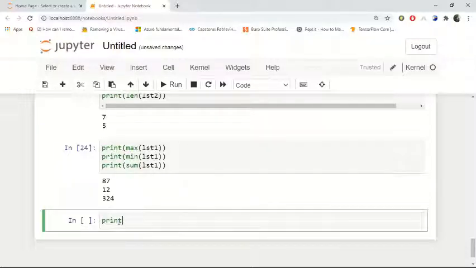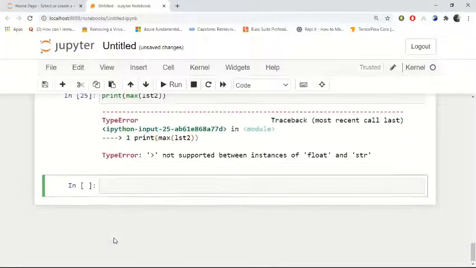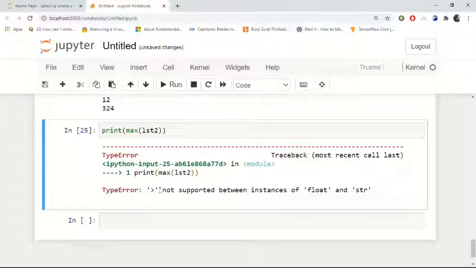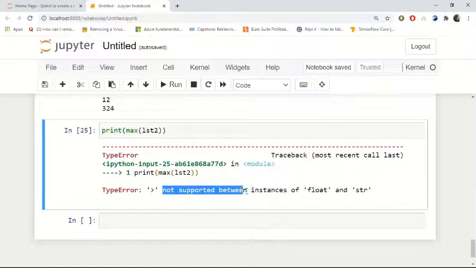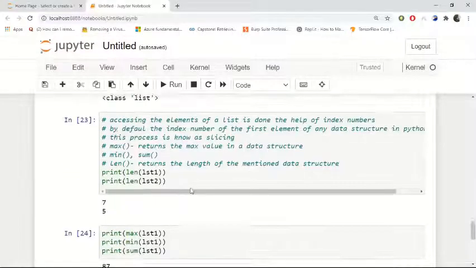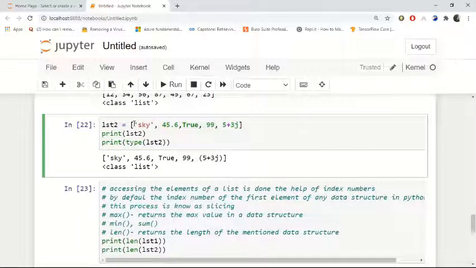Now let's try to do the same thing with lst2. So maximum of lst2. If you write it, you will get an error. Why are you getting an error? Because it is saying that the comparison sign greater than or smaller than is not supported between the instances of float and string, because we have a different complex data structure over here. We have sky and 45.6. How can you compare sky, a string value, with 45.6, which is a float value?